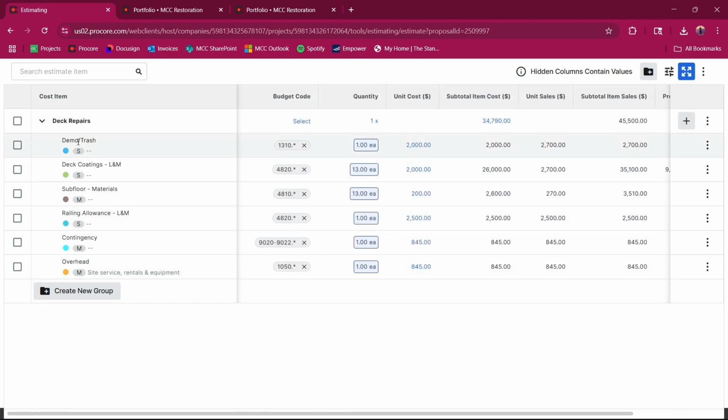And this has, for our demo, for our deck coating, labor and material. Sometimes it's not going to be labor and material. We are going to be paying this subcontractor labor and material. For other contracts, we'll be providing the material and them just the labor. And our budget codes for each one. Here's our contingency allowance, our overhead costs. Great.